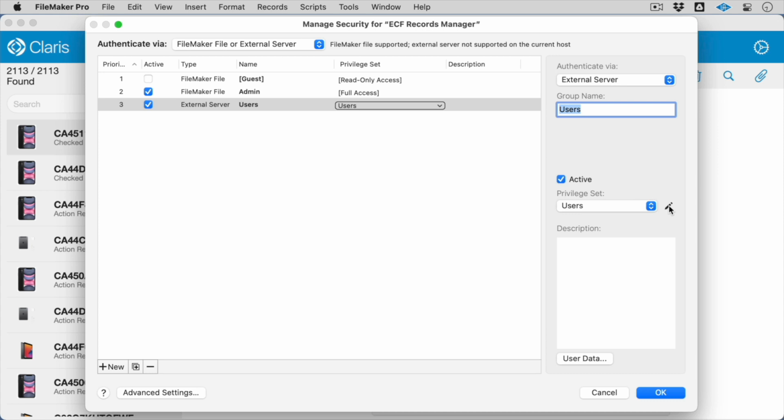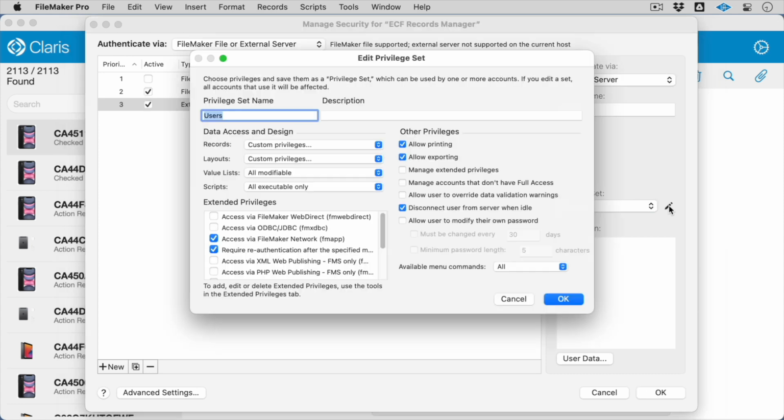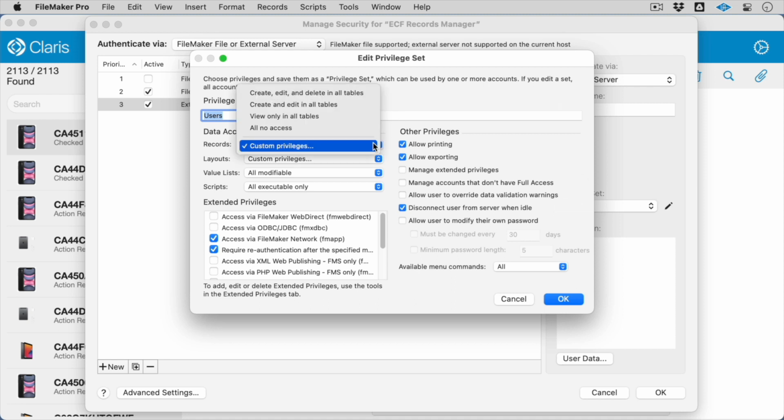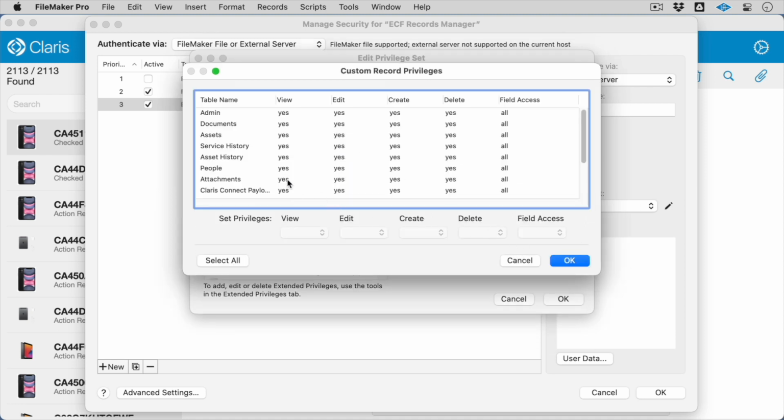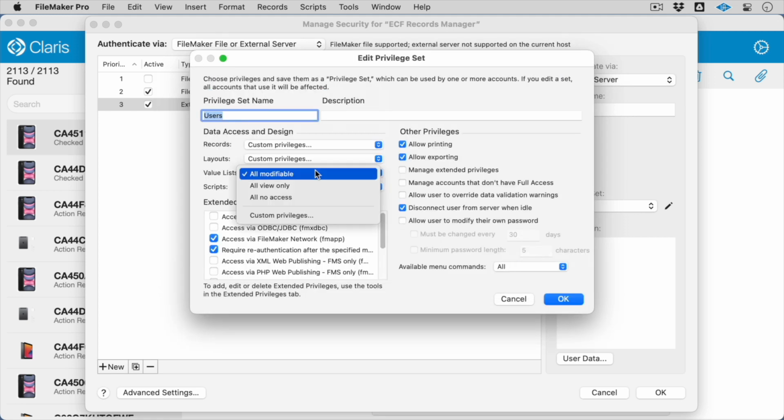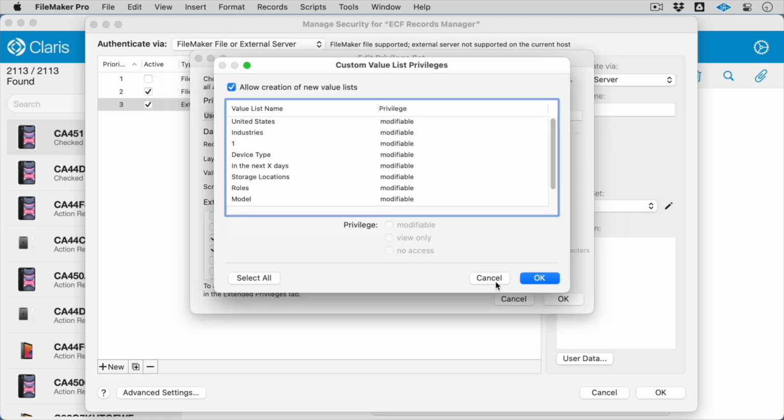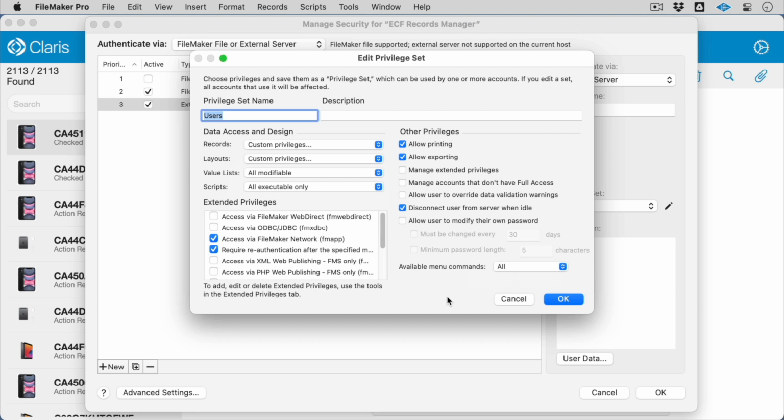I can see these rules or manipulate them by clicking on the pencil icon to the right. Privilege sets determine what access your users will have within your app. And when you link a group name to a privilege set when using external authentication, then all members of that external authentication group will be controlled by the rules that you're setting up here when they're accessing their app.